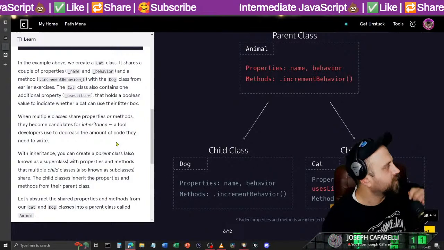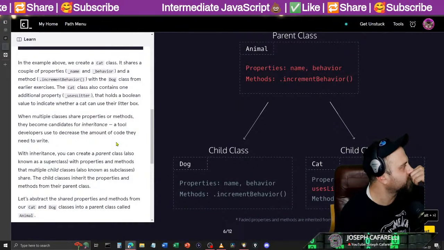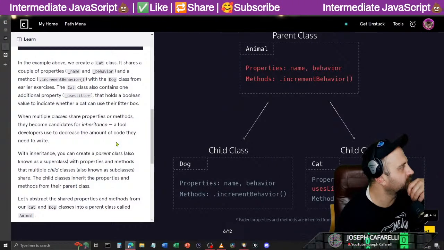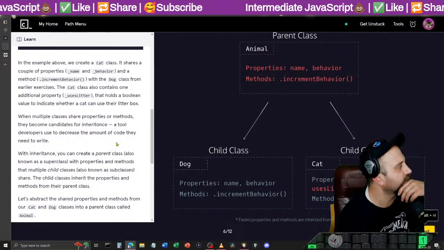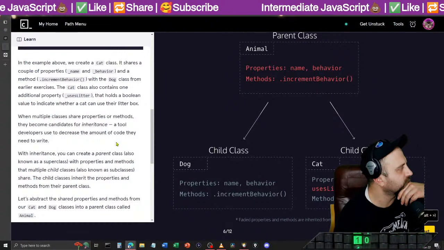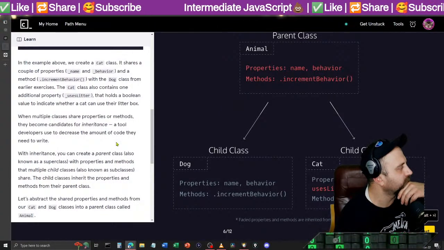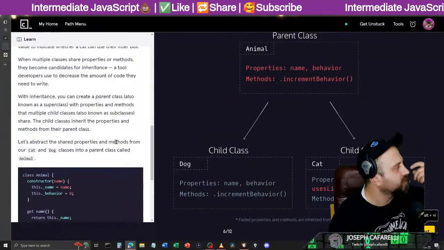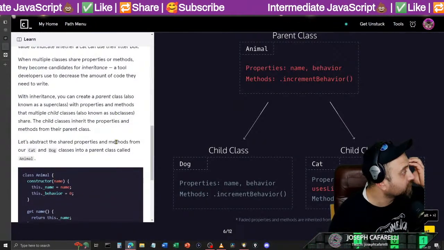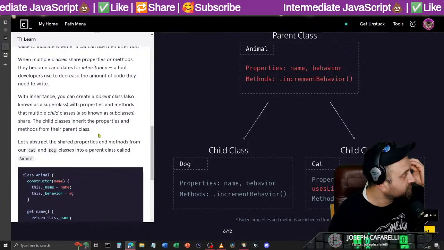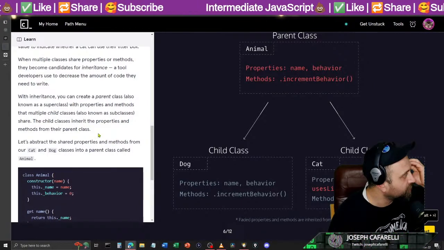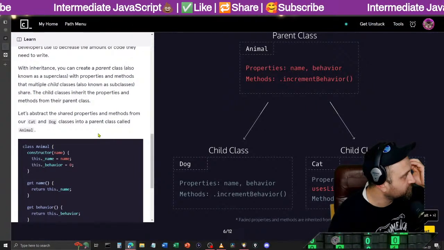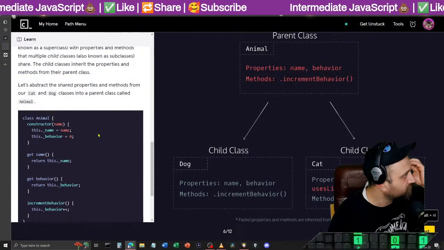So properties become candidates for inheritance, a tool for developers used to decrease the amount of code they need to write. With inheritance, we create a parent class, also known as a superclass, with properties and methods that multiple child classes, also known as subclasses, share. The child classes inherit the properties and methods of their parent class. Extract and share the properties to the parent, animal.